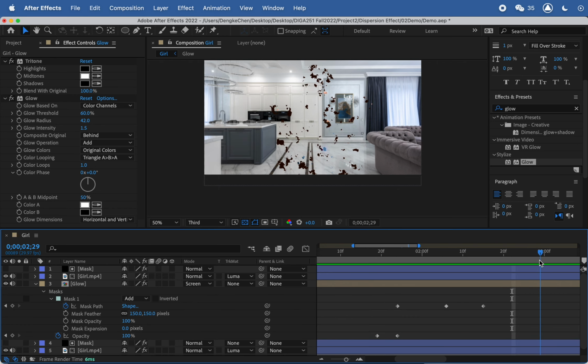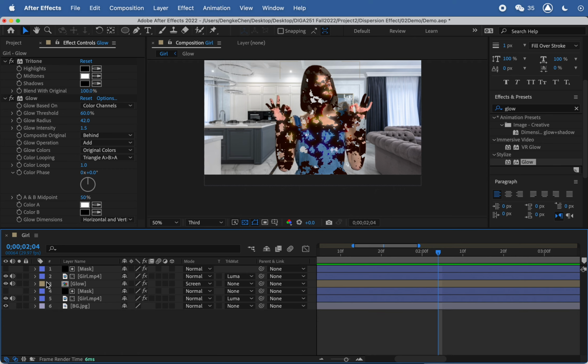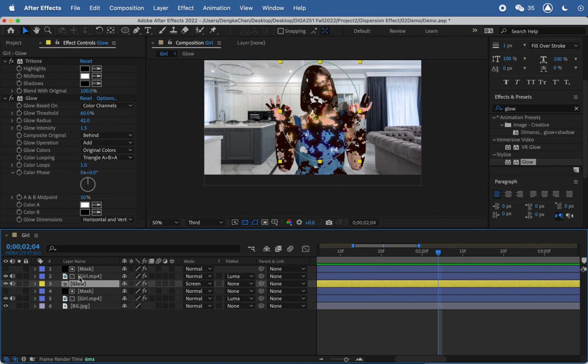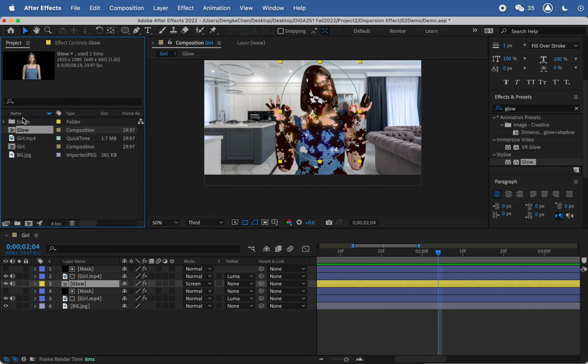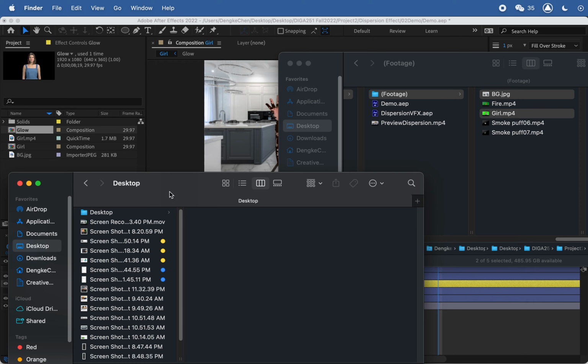Looks cool. And then next step, we're going to add some smoke first, and then we're going to add fire. Okay, so for the glow layer, let's also tag it as yellow, so we know this is the glow layer. This is different than the other layers.